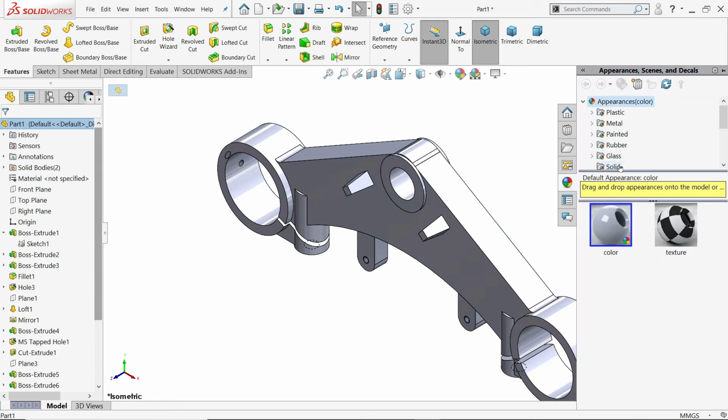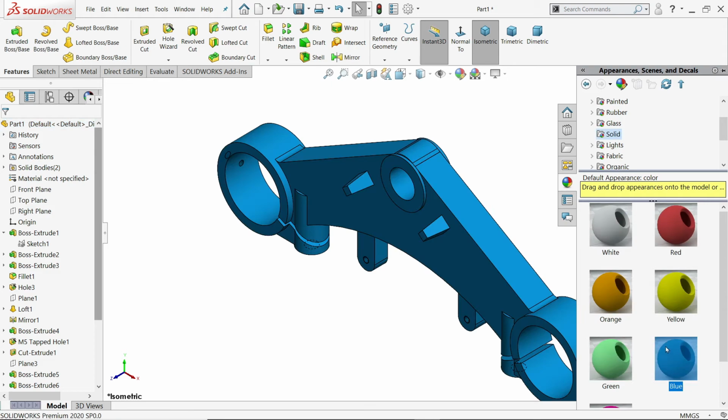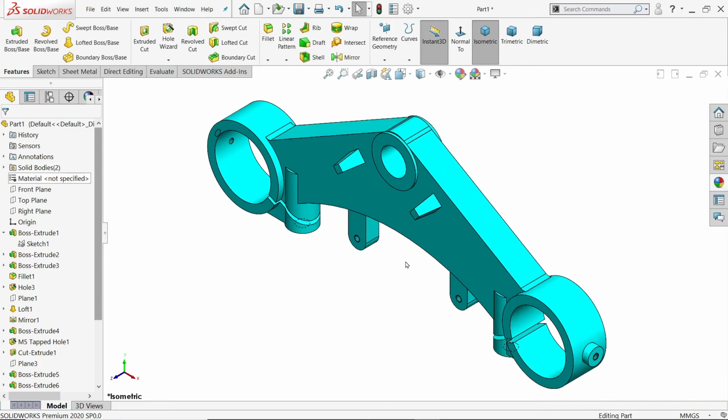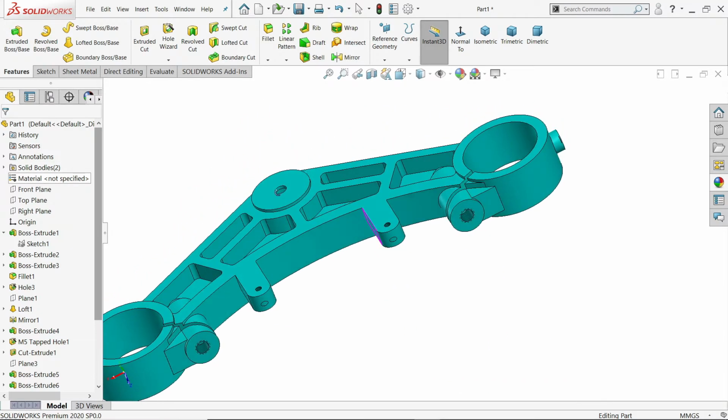Now I am going to apply solid color to it. Okay. So this is a good example for the advanced level.